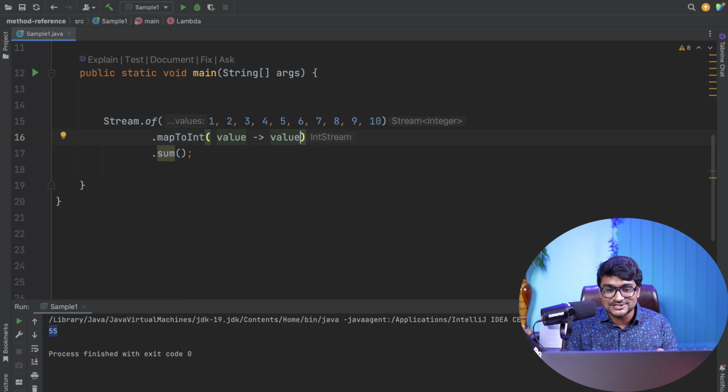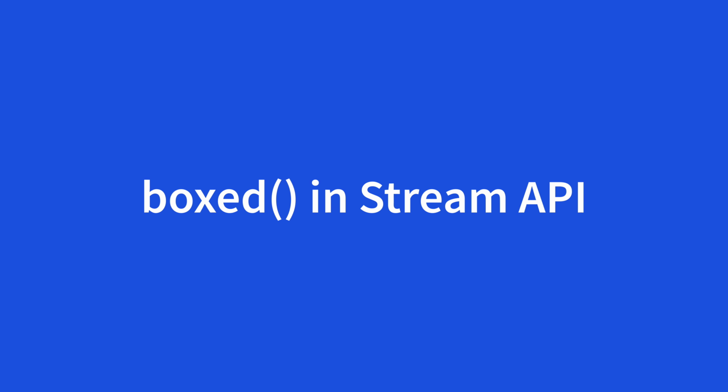Okay. Now this is the auto unboxing thing. Let's just talk about the boxing part. All right, so now we understand how to convert stream of integers to IntStream. Now let's just understand the boxing part. How can we convert the IntStream, the primitive value, to stream of integers, to the object type of integers, right? Let's just talk about that.